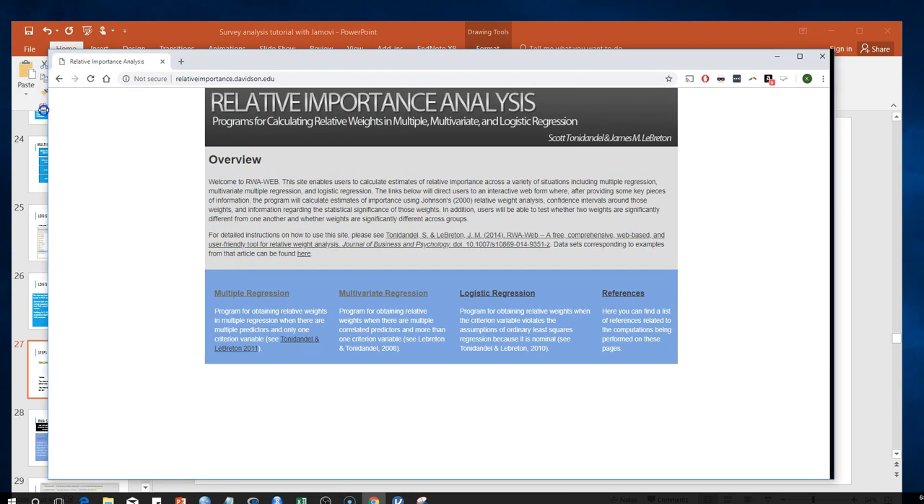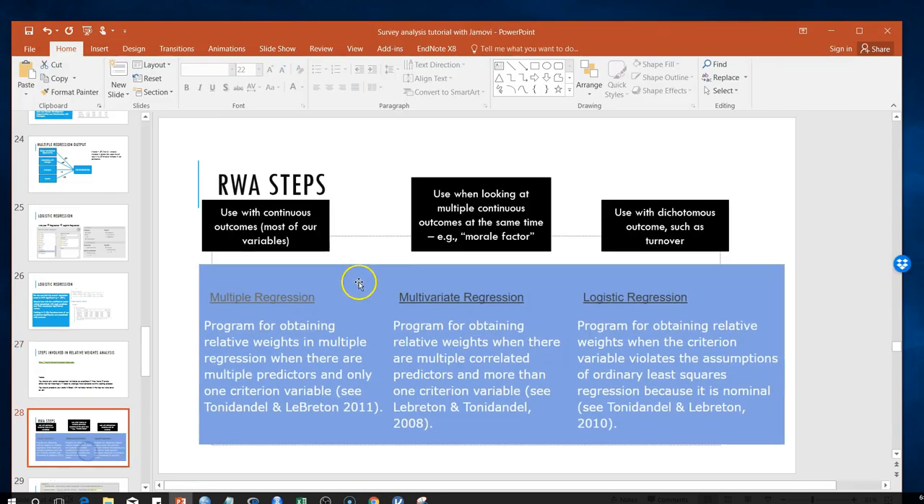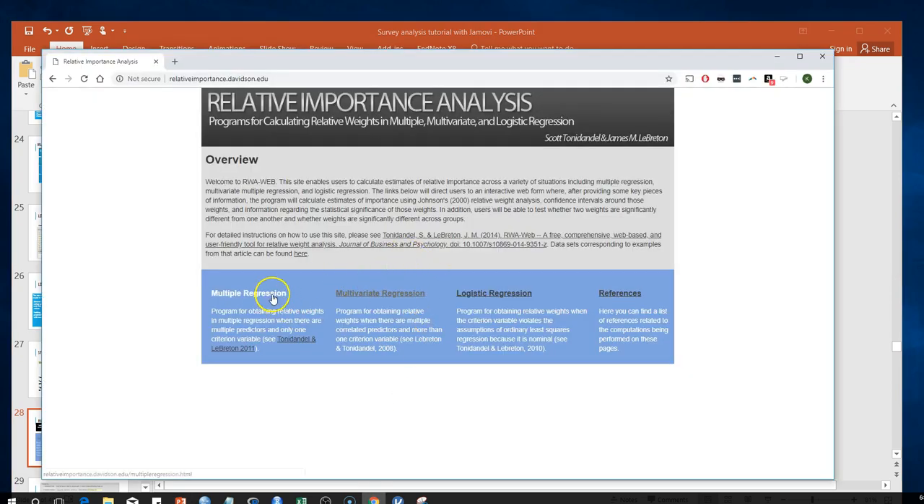First thing you have to do is decide what type of analysis you're going to do. If you have a continuous outcome variable, like job satisfaction or engagement, you want to use the multiple regression one. If you want to look at multiple outcomes at the same time, then you can use multivariate. I'll explain that more in a minute. And if you have just a dichotomous outcome, like we just showed with turnover, that's where you'd use a logistic regression one. So we'll start with multiple regression.